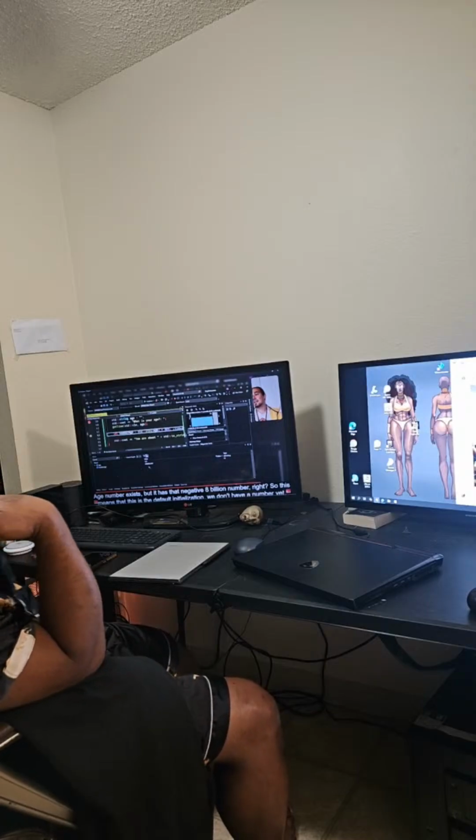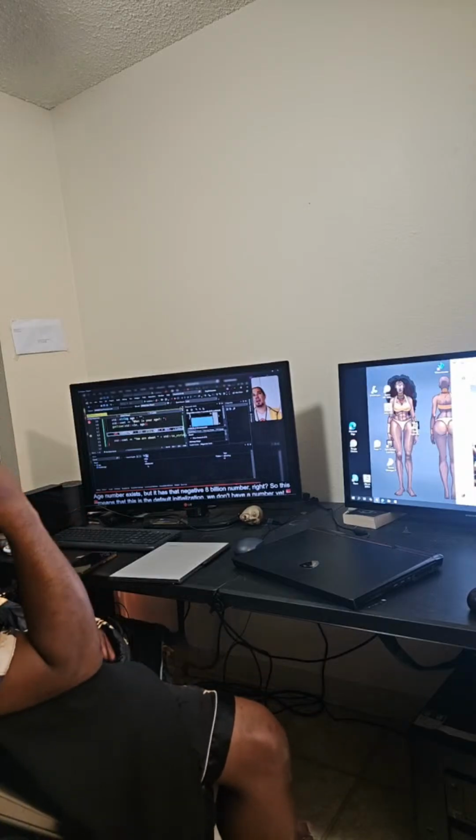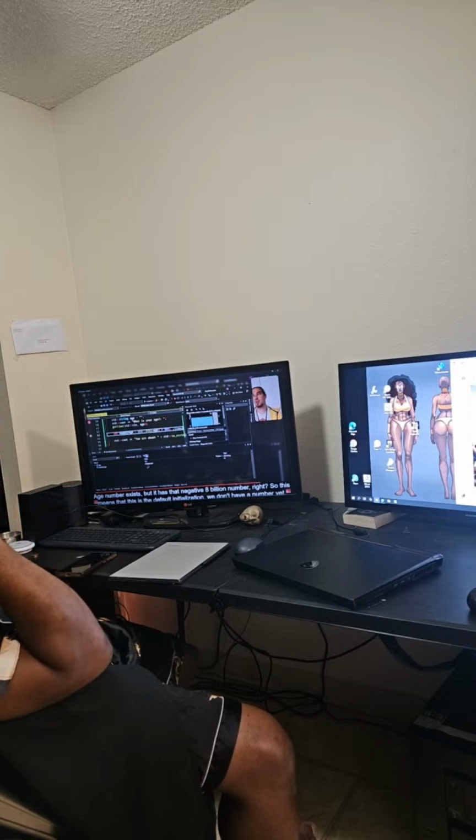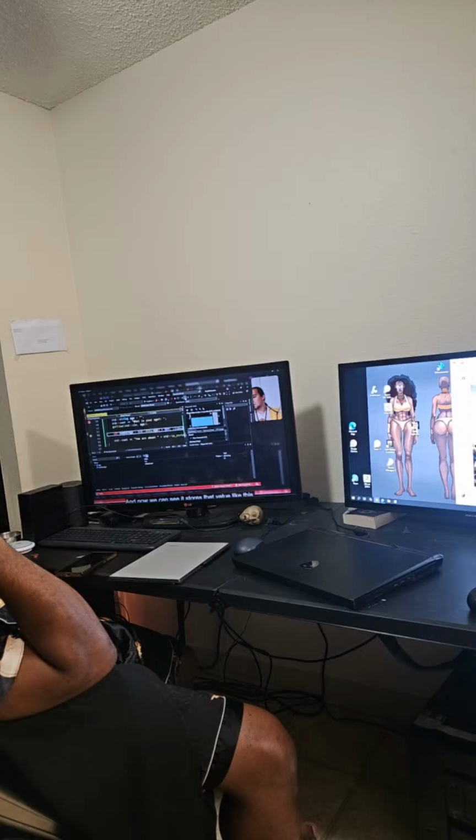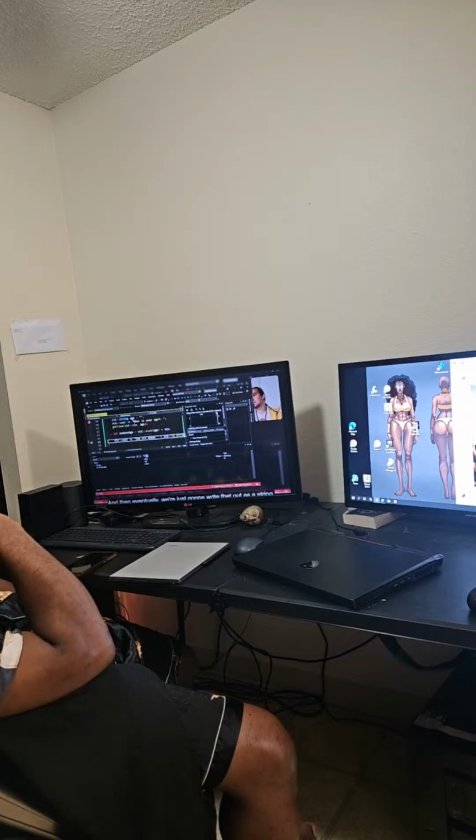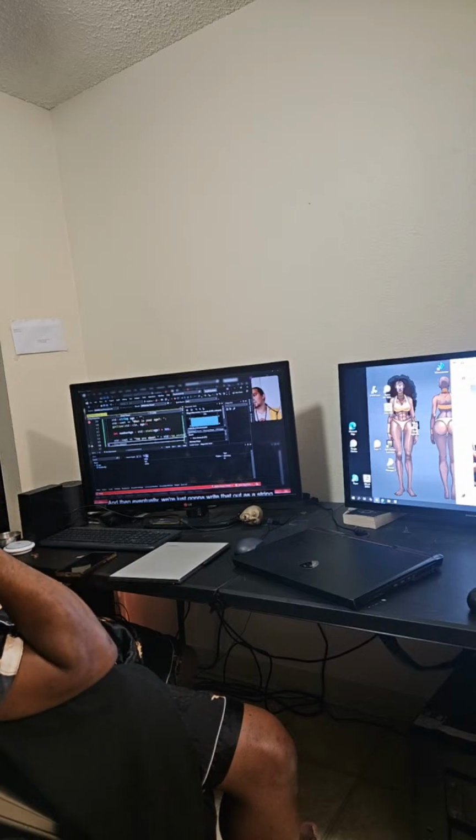Age number exists as an age number, right? So this means that this is the default initialization. We don't have a number yet. We can step into it now, and now we can see it stores that value like this, and then eventually we're just going to write that out as a string. Done. Now there are the debugging tools.